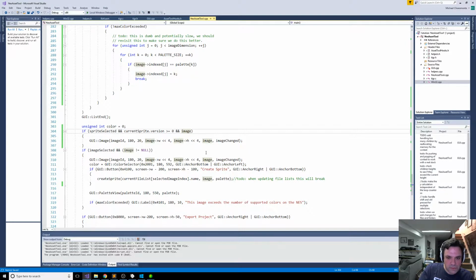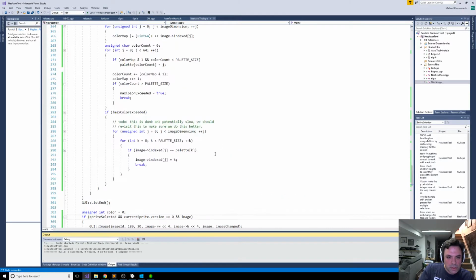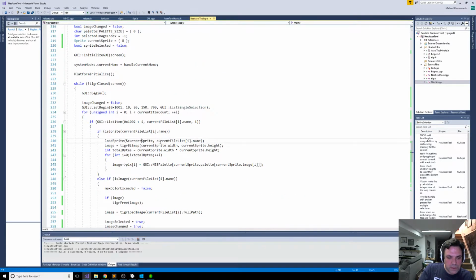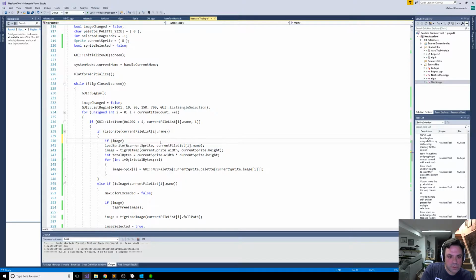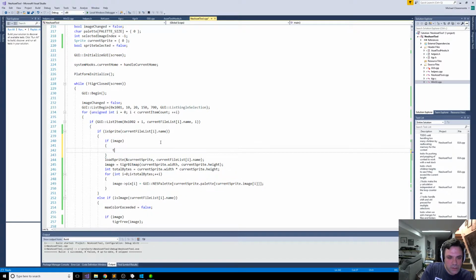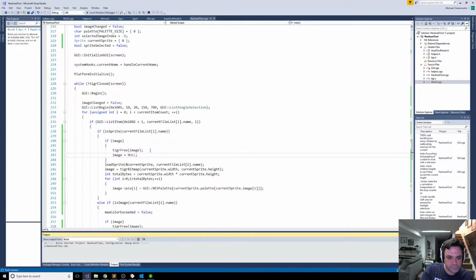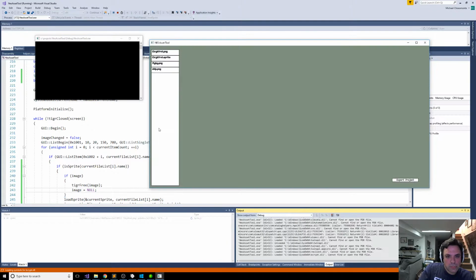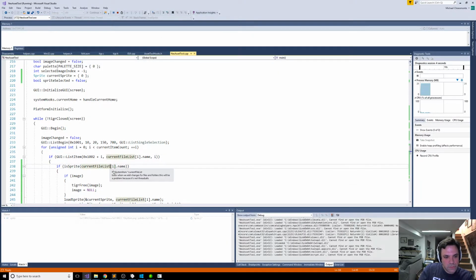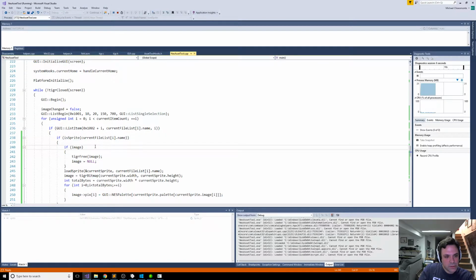So make sure image isn't null. What I probably also need to do is, if image, tiger free image, and let's, okay. Yeah, I didn't expect that to do much of anything.